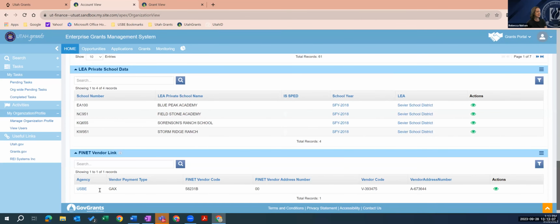And then this is just a place for me to link to our financial system so that we make sure that when payments are approved here, that crosses over into our financial system.